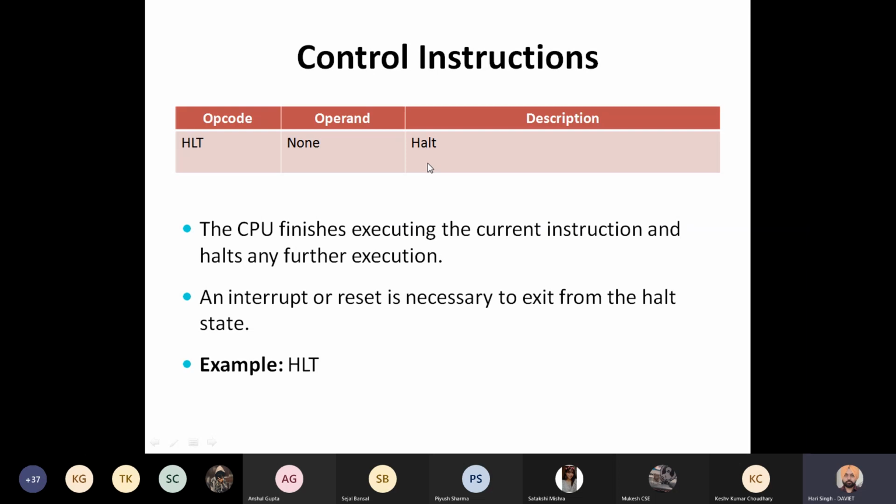HLT, this is a halt instruction. This we write at the end of main program. After completing the execution of the program, the microprocessor halts. This HLT halts the microprocessor. Further, no execution will be performed by the microprocessor till the microprocessor detects any hardware interrupt.